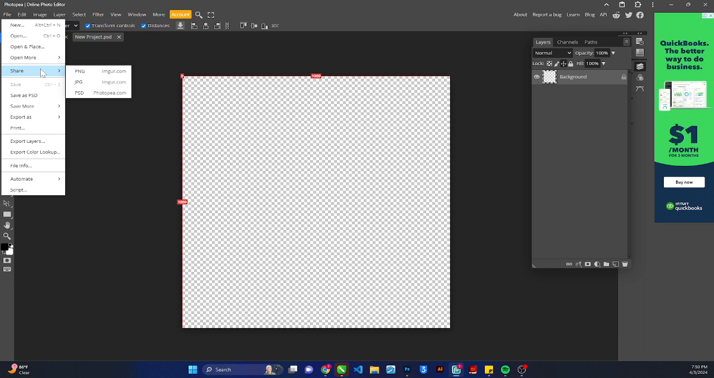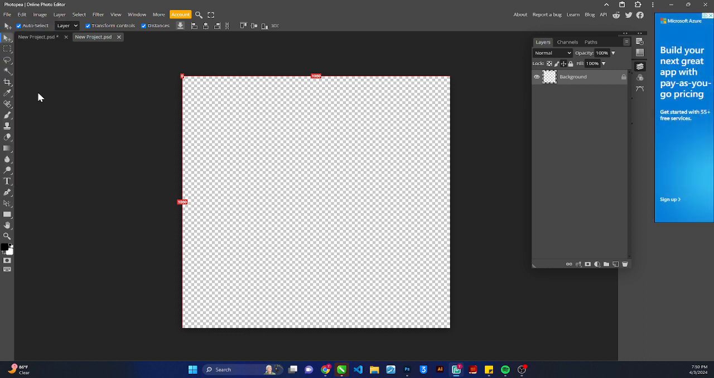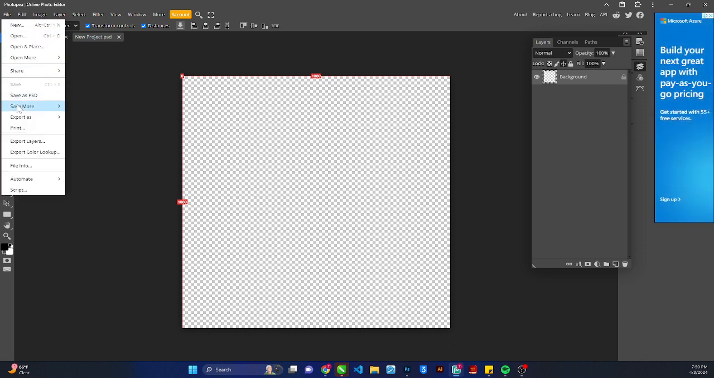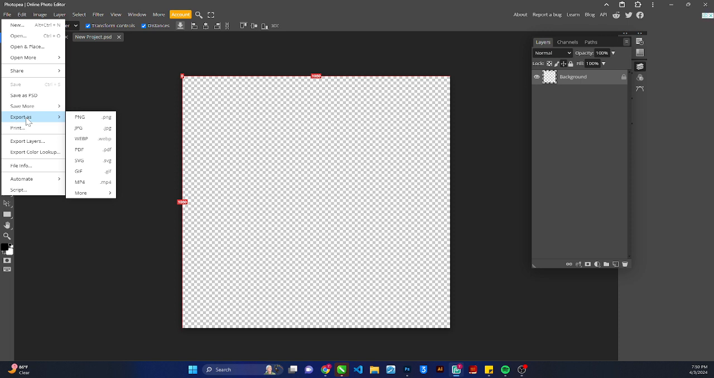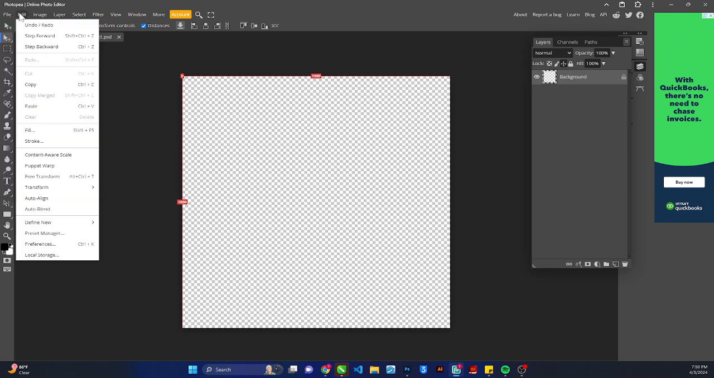Then we have share, where you can share your files either in JPEG or PSD to anyone. Then we have save as PSD, which helps you to save your files to your system as a PSD file. Then we have save more, we have exporters, which helps you to export your already made design in JPEG or PNG or SVG so your clients can open it. Understood? Then we have the edit menu.